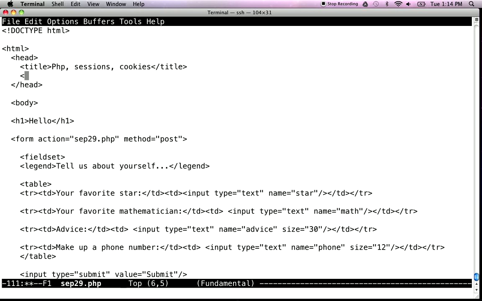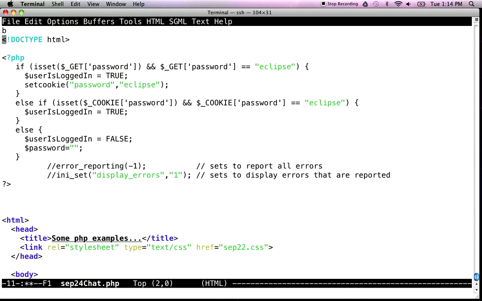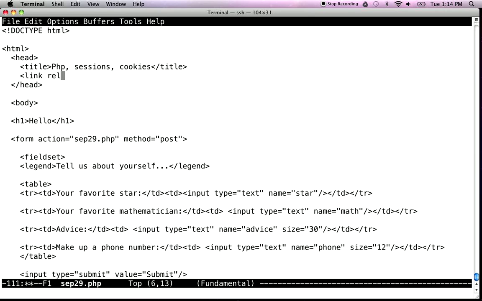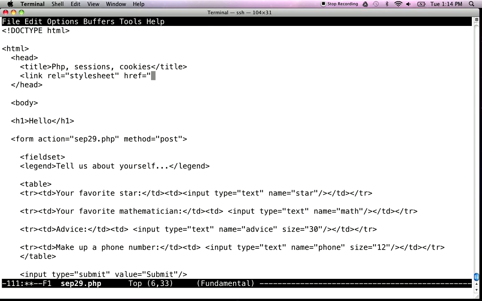In the head, we need to have link. What's next? Rel? Is that it? I never remember because I'm not taking the class. Href, is that what it is? Type equals, probably doesn't matter what order they're in.